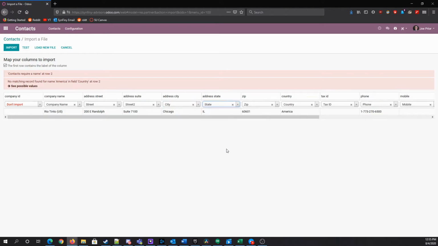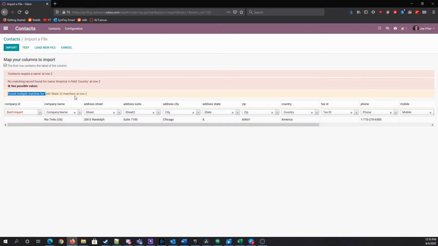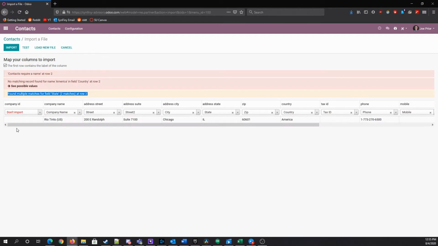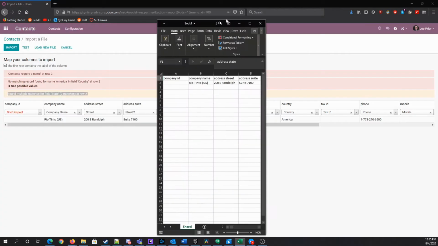State. So we'll also run into an issue that IL. Yep. Found multiple matches for state. IL it could be a lot of things. So when you're running into these kinds of errors, the system will tell you kind of what's the problem, and then I think it's easier to go back to your core data and make those changes.